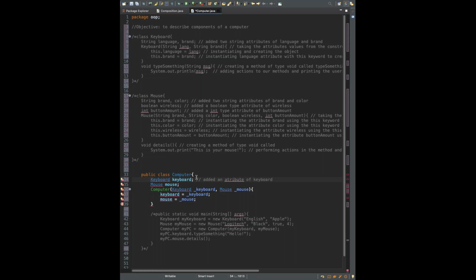So I've added this attribute of keyboard of type keyboard. You may be wondering, this type I've given it is not really a real data type that is used in coding. However, since we already declared our classes above, keyboard and mouse, we can actually use keyboard and mouse as the actual data types in this case. So we can make those the types of the attributes.